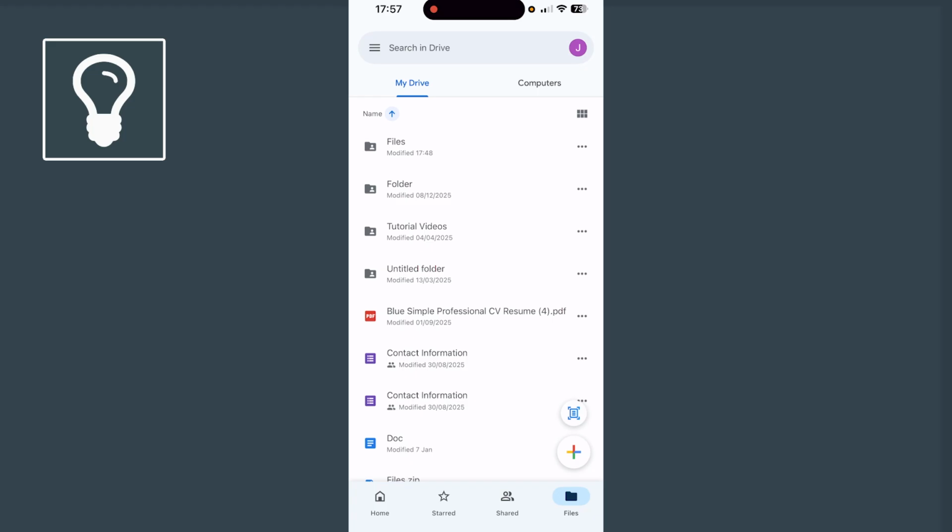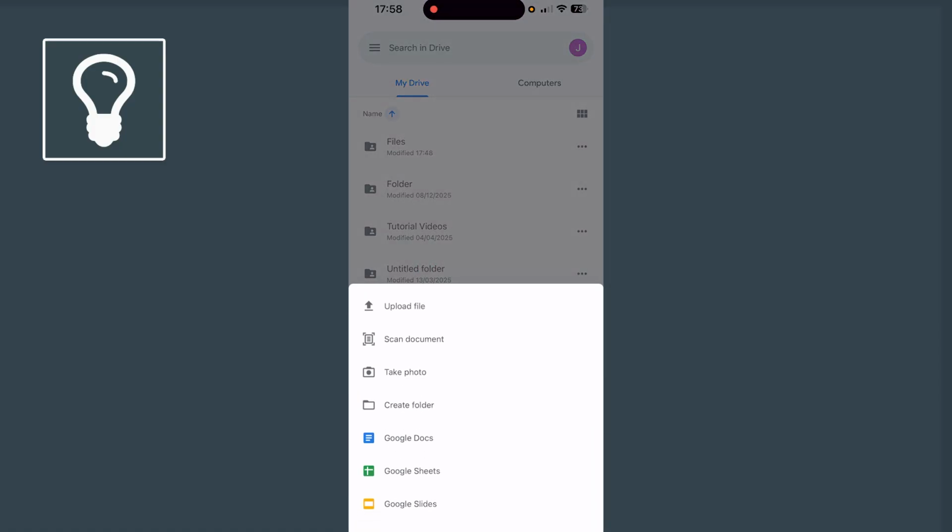In this video, I'll show you how you can send photos to someone in Google Drive using your mobile. So here we have Google Drive downloaded. What we can do once we've opened the app is go to the files in the bottom right hand corner, and I would recommend you click on the plus icon, then click here where it says create folder.